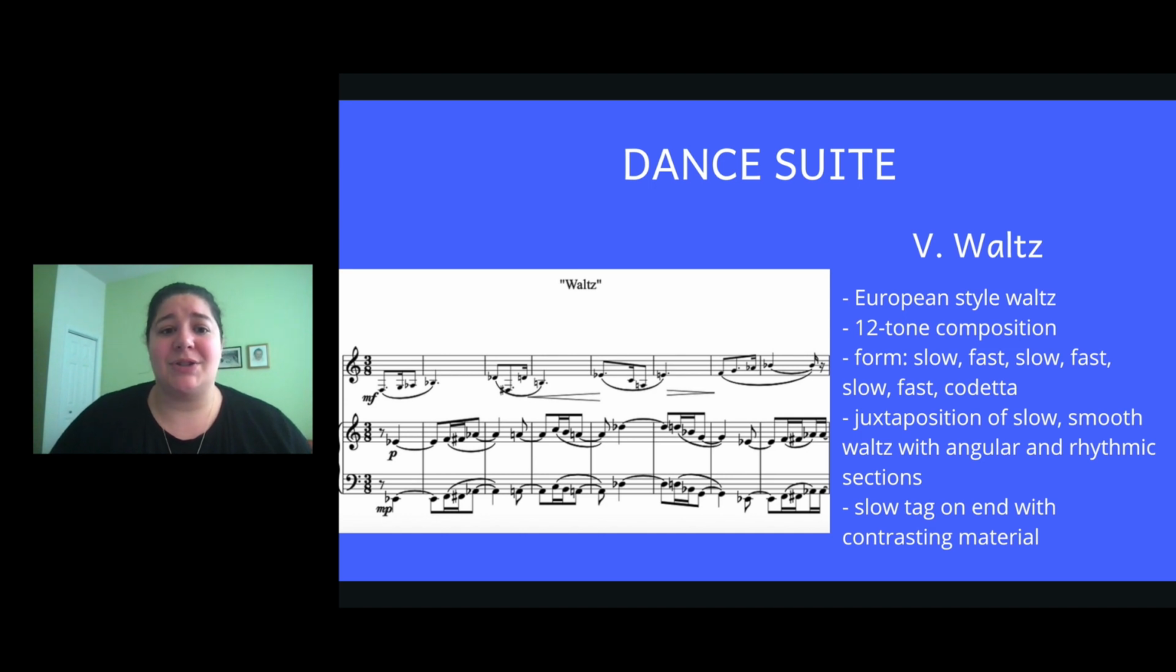However, Mayer also undermines these elements of the traditional waltz. As you can see in the opening section, the clarinet provides the melody and the piano offsets its rhythmic integrity with a constant syncopation, kind of always moving an 8th note after the clarinet. In addition, the movement is in a 12-tone compositional style, which is not something you often necessarily associate with a dance form. Finally, there are several sections of straightforward waltz material that are contrasted with harsh, angular, rhythmic, driving sections.